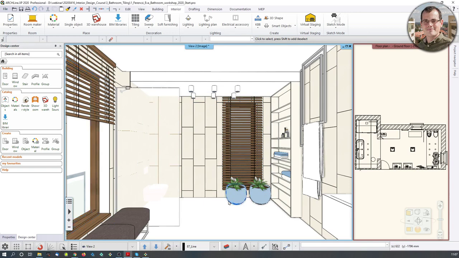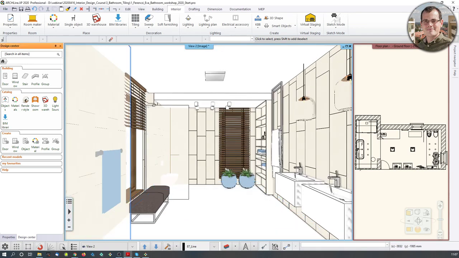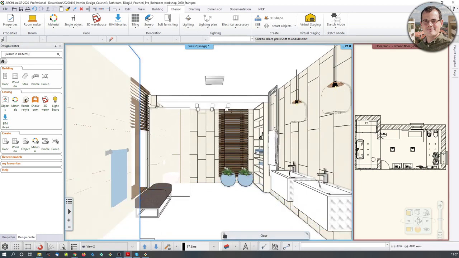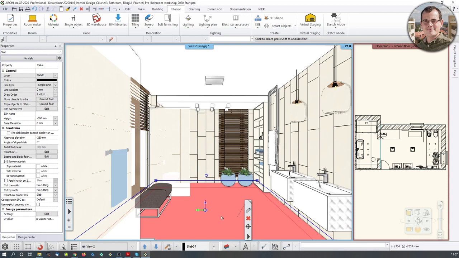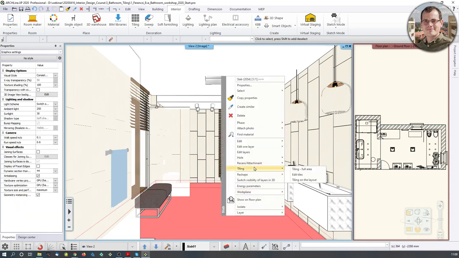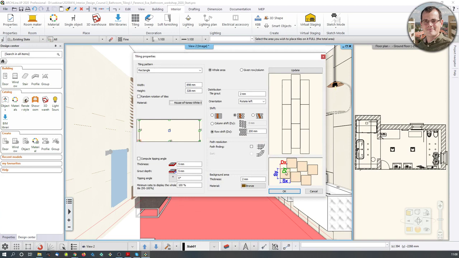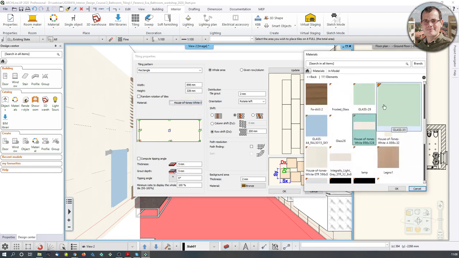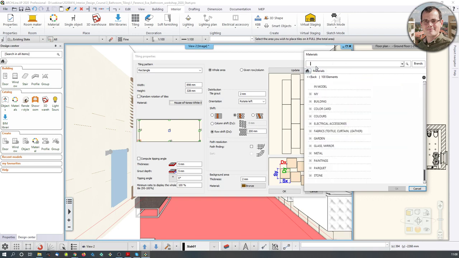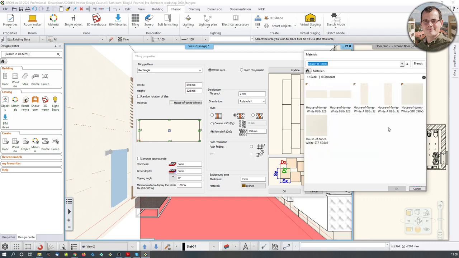Okay, so we have one wall figured out, and another thing we have to do is tile the floor, which we are going to do similarly. So we are just going to click on the floor, which is actually a slab, right click, tiling, and tile full area. And now the software asks me, do you want to use the same tiles as you used before? The software remembers that. No, that's not what we want. We want to go back to material and use the same kind of House of Tones set, but another size. So I'm just going to say again, House of Tones, and what I'm looking for is a rectangular 598 piece.